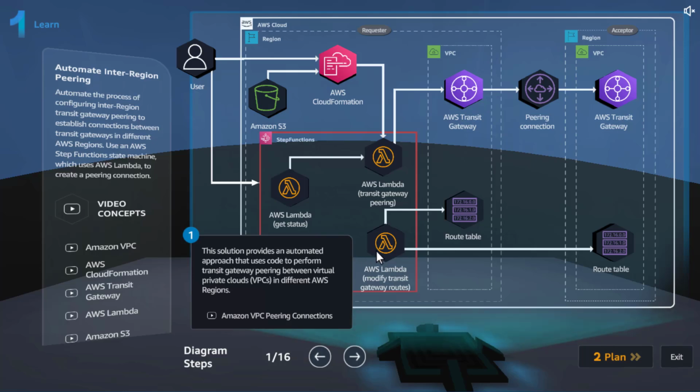Wow, there are 16 steps. I thought this is going to be easy. Anyways, okay, let's go through this. This solution provides an automated approach that uses code to perform transit gateway peering between VPCs in different AWS regions. Whatever we did in the previous project, same thing, but instead of doing it manually, we will set up code which does all that manual process for us.